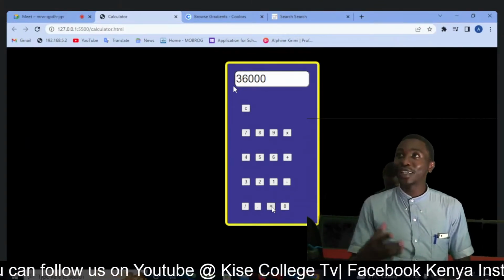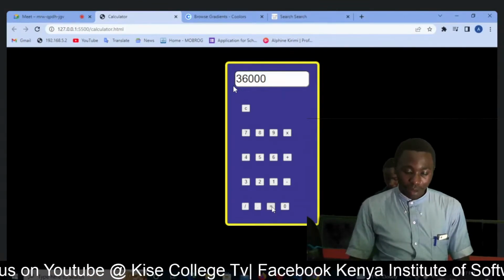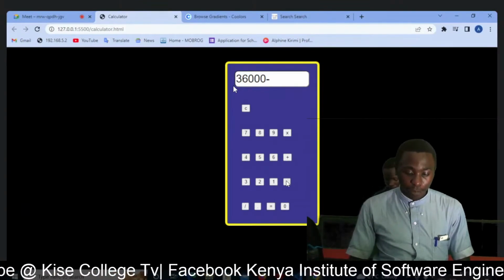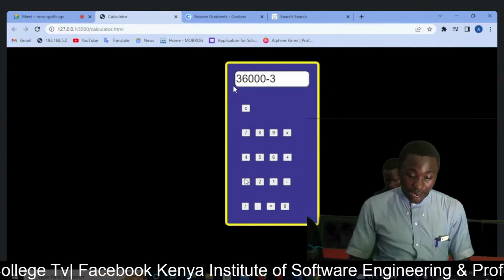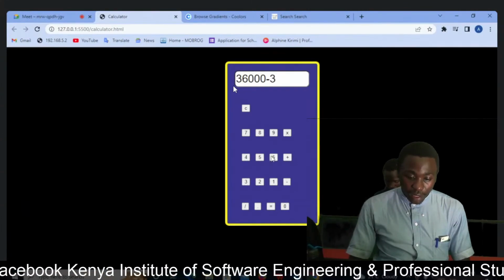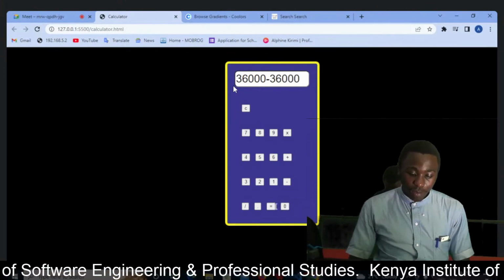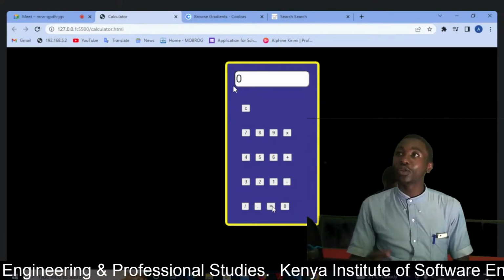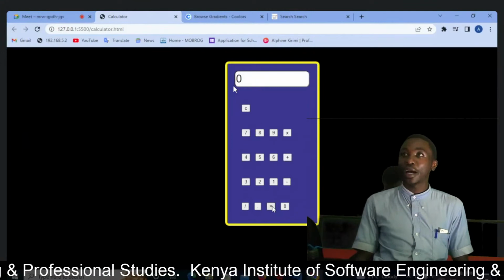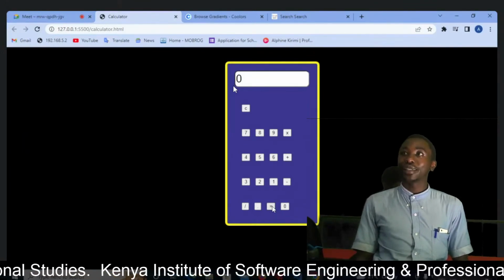If you divide, and you plus also, or you minus, let me say minus 36,000 also to get a 0, so that we can confirm it's working. So you can see we got a 0. So that was an easy calculator. That was HTML, CSS and JavaScript.